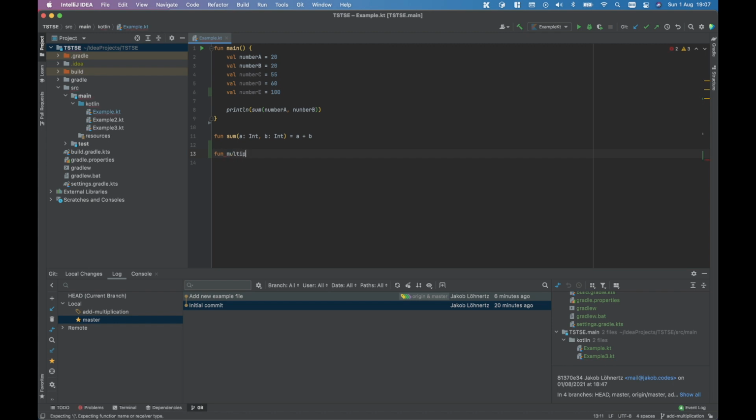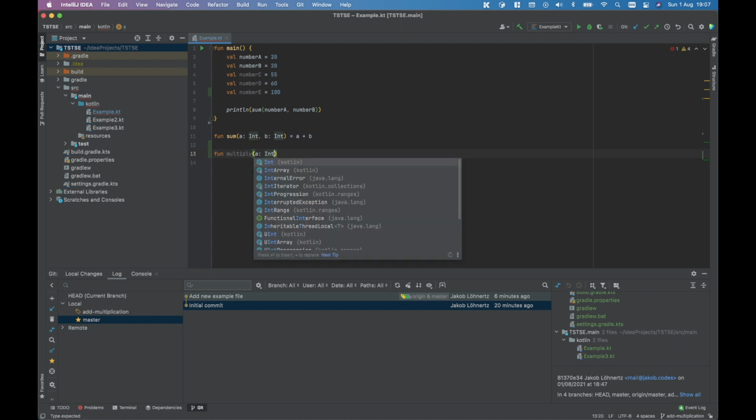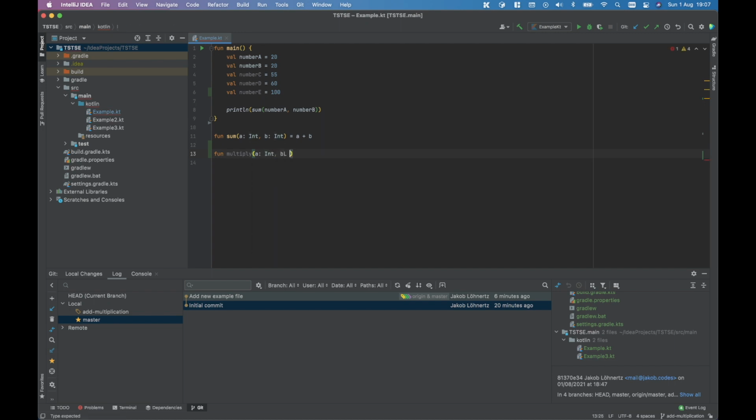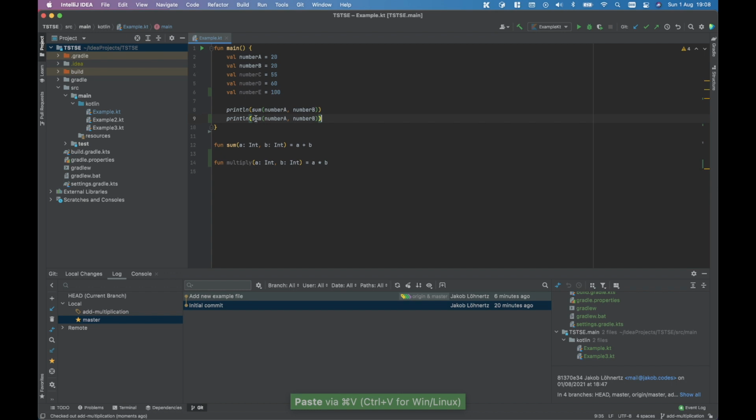function that's called multiply. This is not required, of course. I'm just doing some extra change because it's a bit more interesting to see how you would actually apply this. And then of course we just do a multiplication here. And let's also make sure to use it.